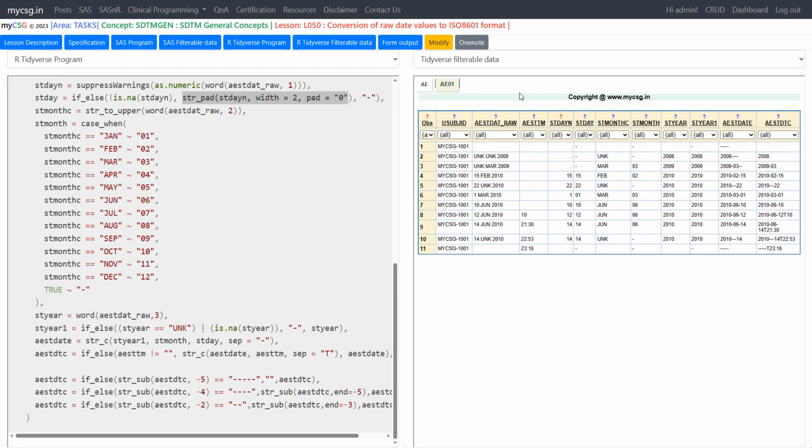So we will take a quick look at the variables that are getting generated. The first one is we are extracting the first word from AESTDAT raw, which corresponds to the day, and then converting it into numeric format. So in the places where UNK, if you see here, it has a missing value. And then in the next step, we have converted that extracted numeric component into a character string of two characters. So here if we see, if it is 15, it is 15, or 22. But here if we see, when the number is from 1 to 9, we wanted to have a leading 0. So that's what we have achieved with this line of code.